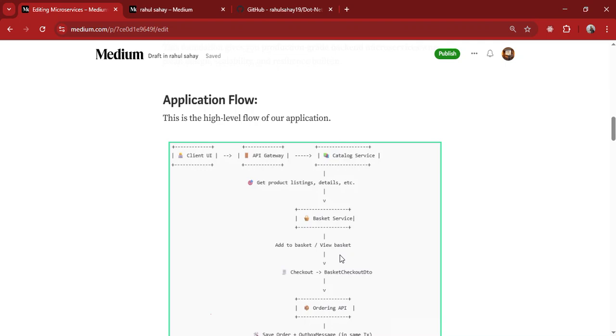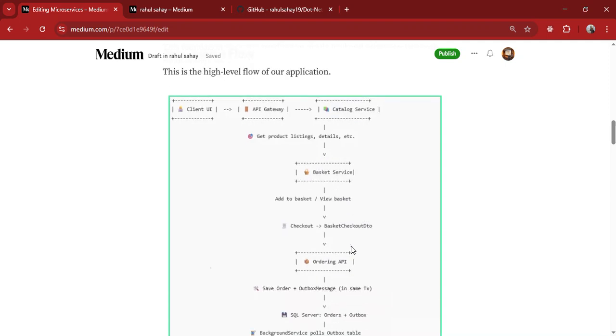So in a nutshell, this is the application flow I wanted to show you. It shows, bit by bit, how it flows from the client-side integration. Right from the client, it goes via the API gateway, and then it resolves to the catalog service, where you see the list of product listings.